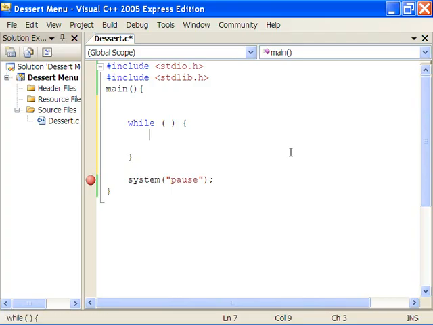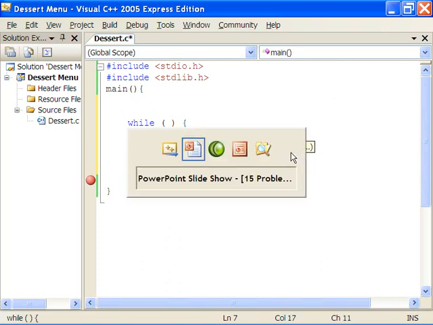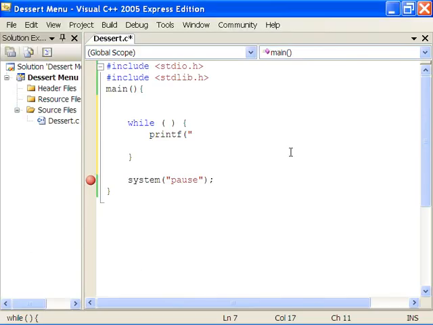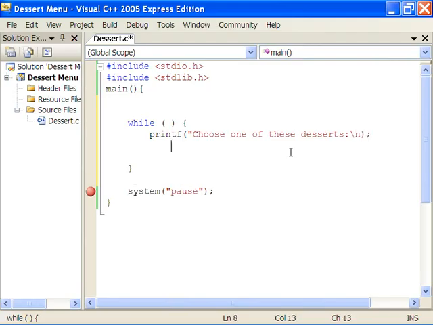So let's output a menu. So here's a printf statement. I have no memory. Choose one of these desserts, not deserts. Choose one of these desserts, \n, and close quotes there.